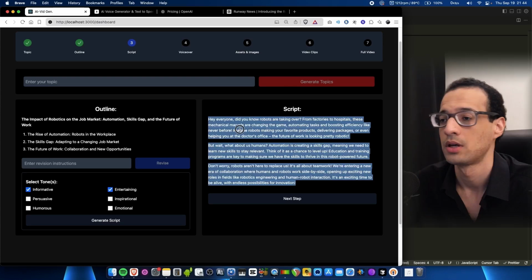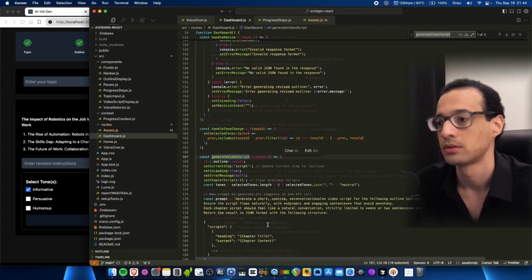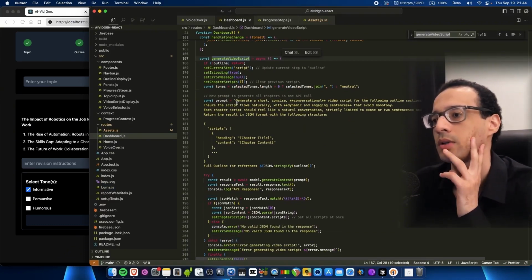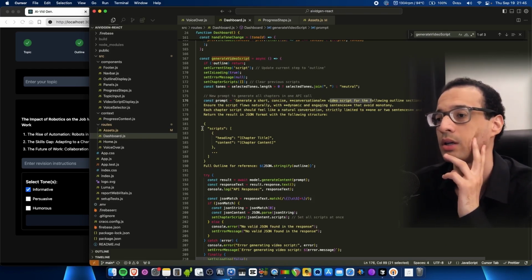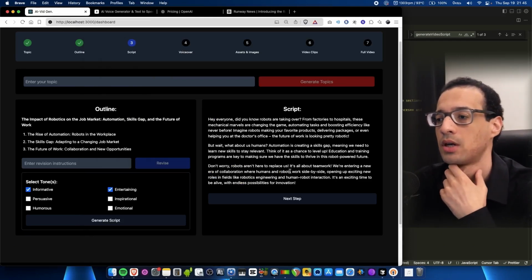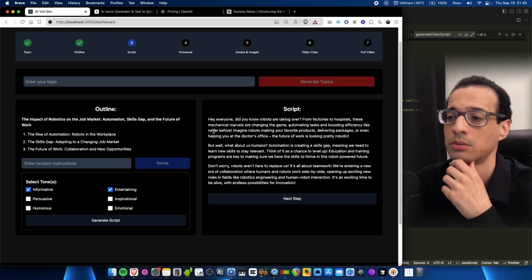I'll try to make it very conversational. As you can see in the code, I said generate a short, concise, conversational, and I made that bold, video script for the following outline, and I just mentioned the JSON structure that we're going to use. I'm pretty happy with the script.